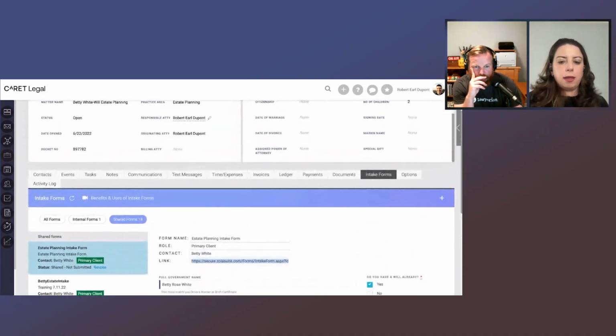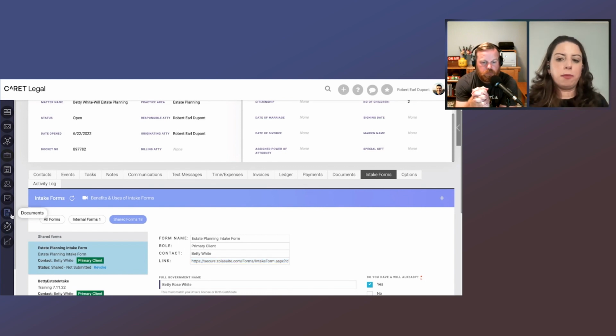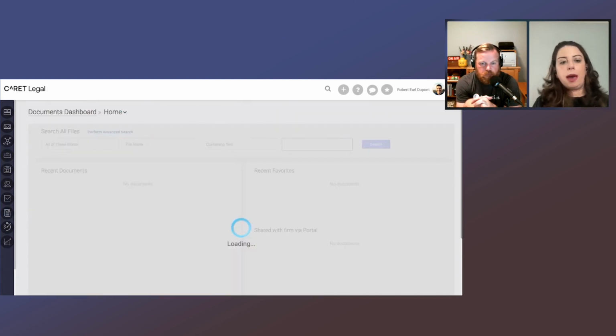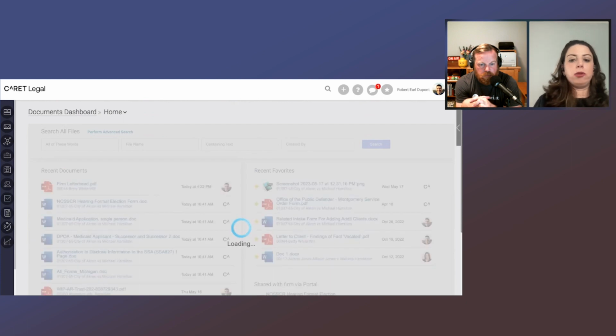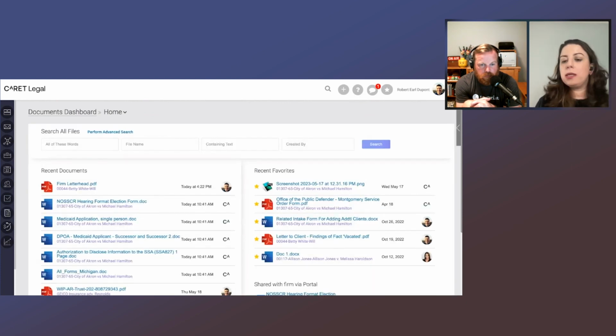And the last one I wanted to talk about was the document dashboard. For the document dashboard, it does have its own location here in the navigation pane. And similar to the documents we have on our matter, this is going to allow you to search documents within the database. This will let you also shortcut to recent items.